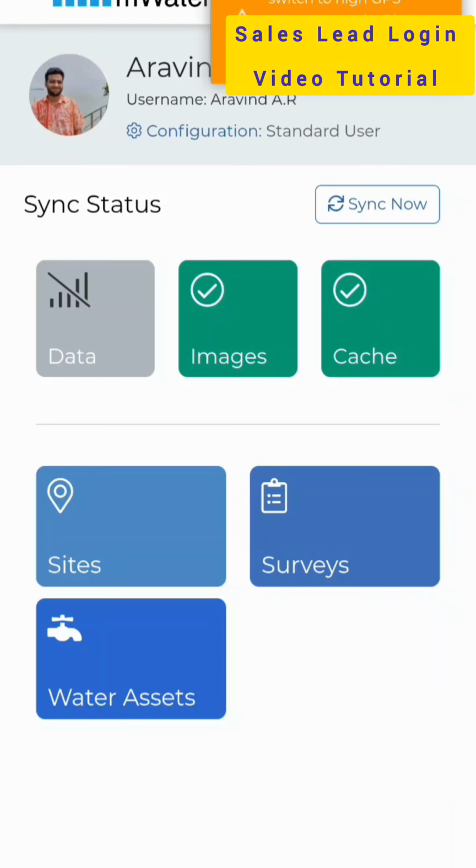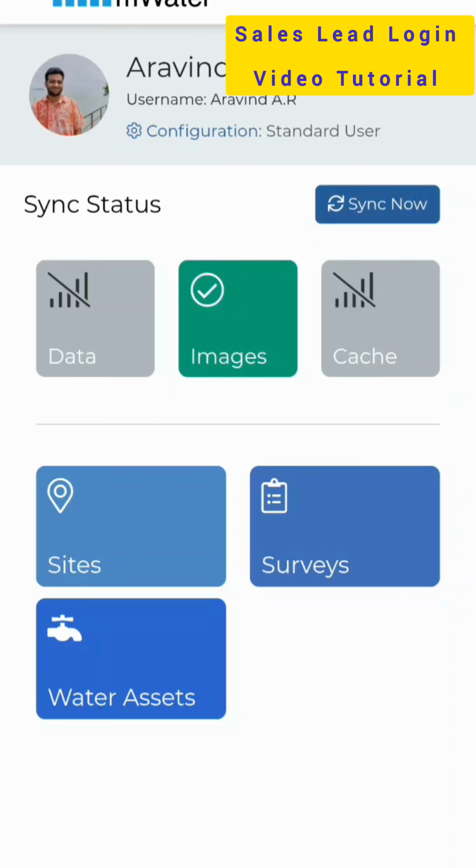This will be your home screen. Right now I have switched off the mobile network, so the data is showing like this. Otherwise, the first step after getting the home screen would be to click on the sync now button. You can see sync now below the username. There is a sync now button; that is what you need to press.